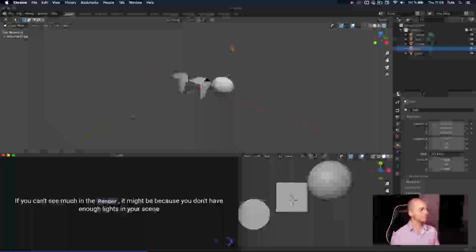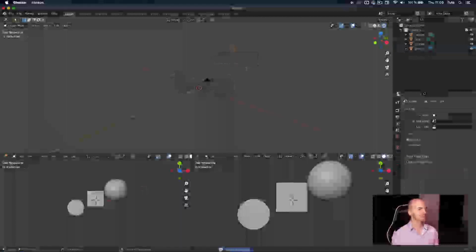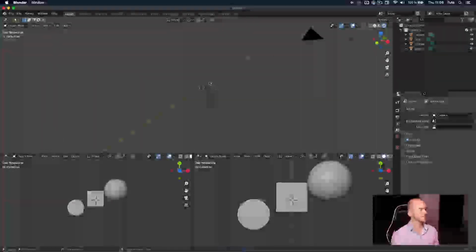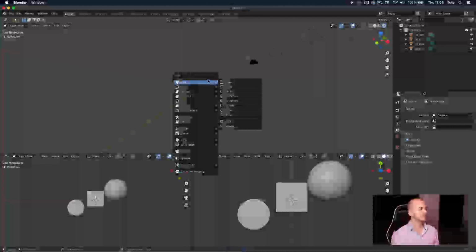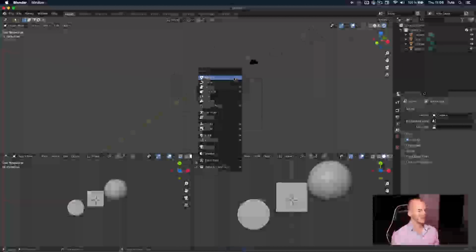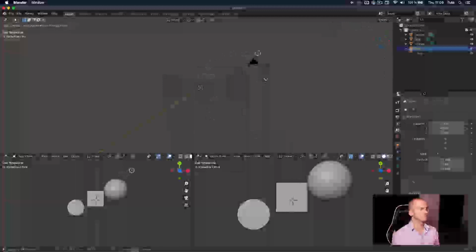Oh, by the way, if you can't see much here, like it looks like this, it's probably because you don't have a light in your scene. Maybe you deleted the light right before. So you can add a new light. It's Shift A and then light, and then you can add a point light. All right. And you can add many point lights, and we're going to learn how to tweak them.